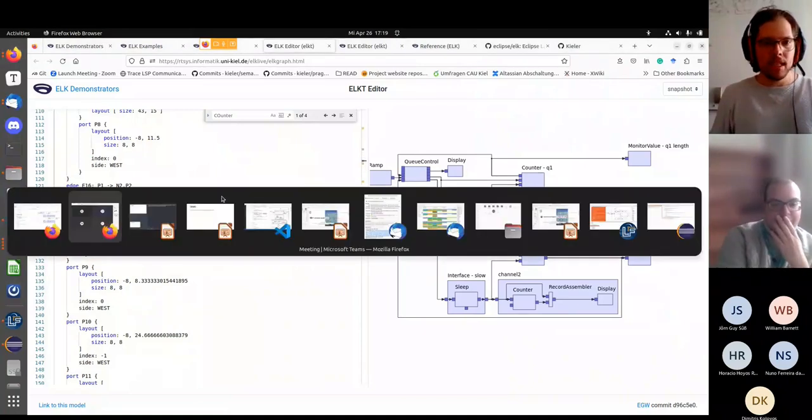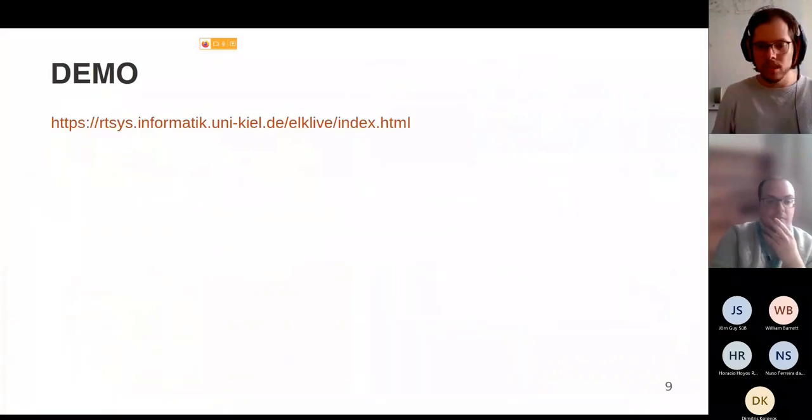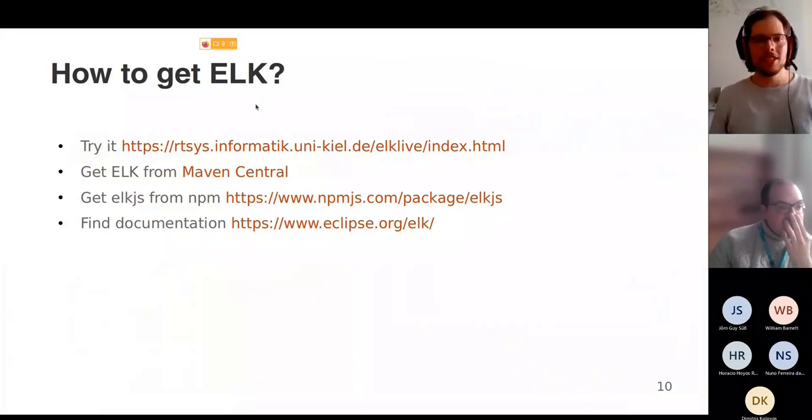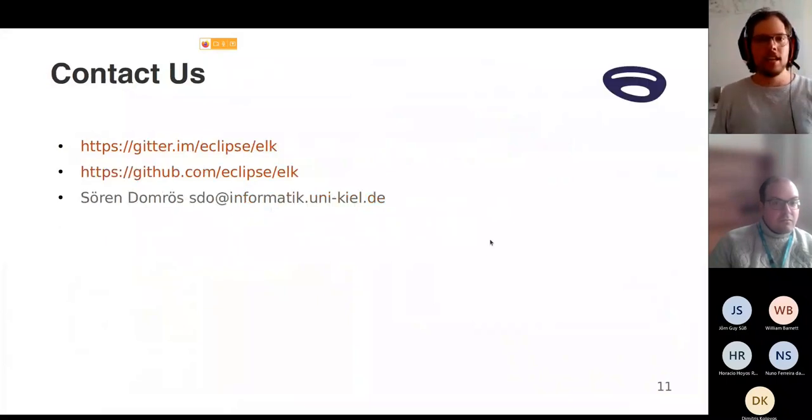With that, I'm going back to the presentation. Where can you try out Elk? Just use the site I just showed you. You can consume it via Maven Central or via NPM, and you find a lot of documentation online. If you have further questions, I can also show you what documentation there is for all the different options that you might have. And again, you can contact me like this.